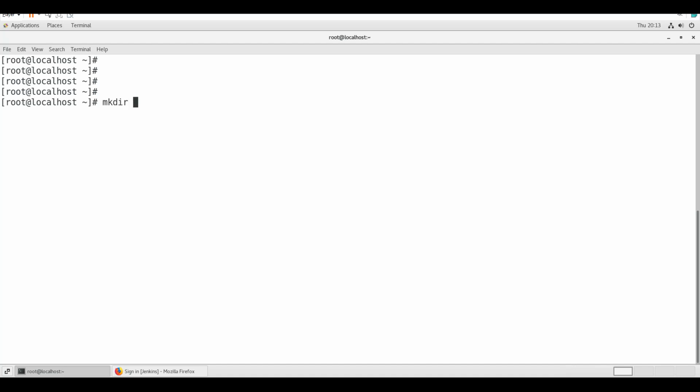So what I'll do, I'll just create a Jenkins home. I'll say Jenkins underscore home. I'm just creating something with Jenkins underscore home. This is my directory, and it is already there now.